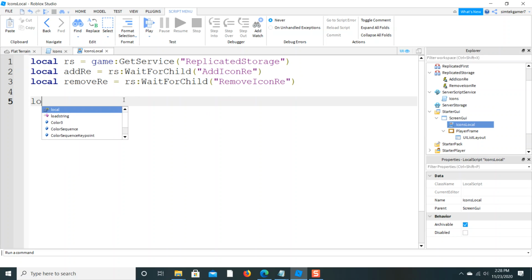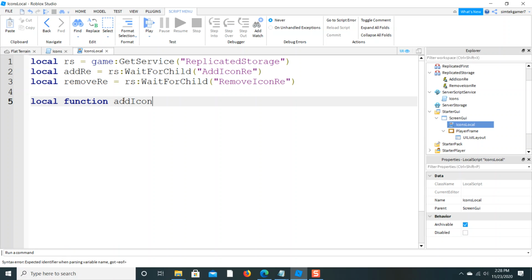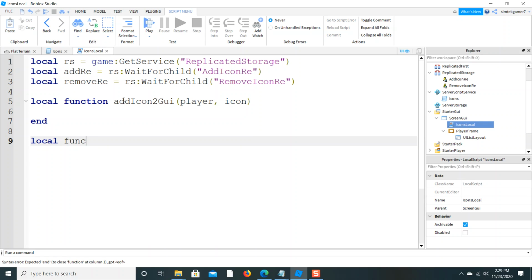Just hold on. We're going to need 2 functions. One for addIcon to GUI. This is going to be the player joining and the icon. We'll have another one, local function, probably guessed this, removeIcon from GUI. We'll just need the player.